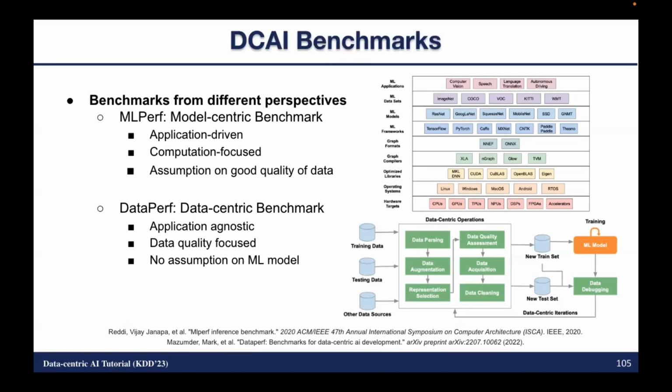Right now there are two of the largest benchmarks we can find in academia. One is called MLPerf, which does the benchmark from a model-centric view. Another one is Data-perf, which does the benchmark from a data-centric view. Fundamentally, the difference is that MLPerf is more application-driven and more computation-focused, and it assumes that the input data must have good quality.